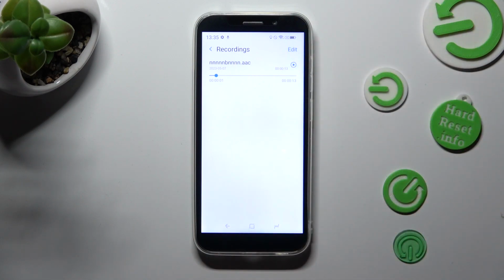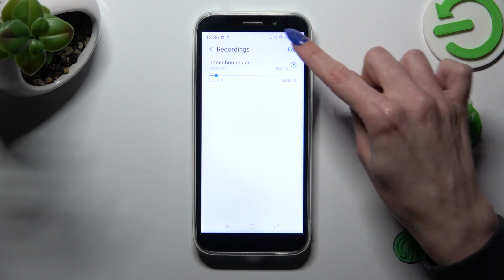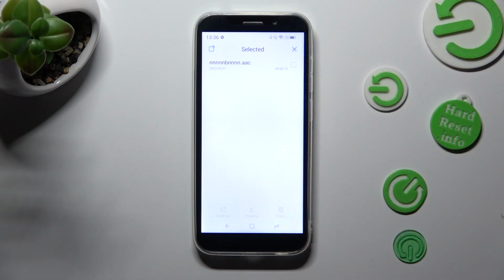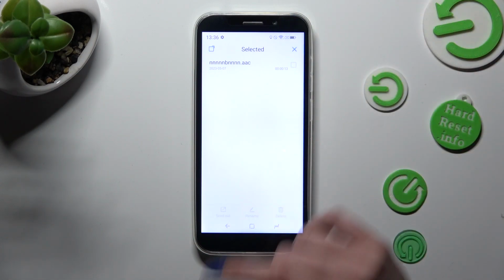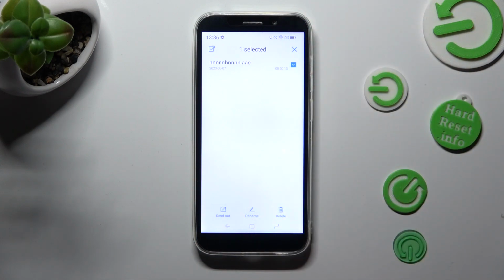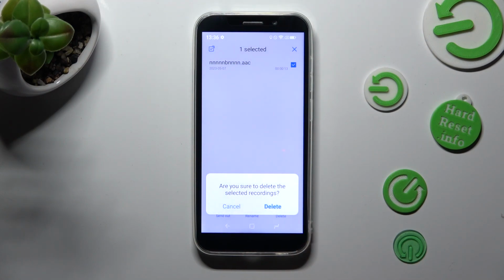If you wish to delete it though, choose Edit at the top right corner. Tap on the recording that you wish to get rid of and click on Delete at the bottom right corner. Then confirm your choice in the pop-up.